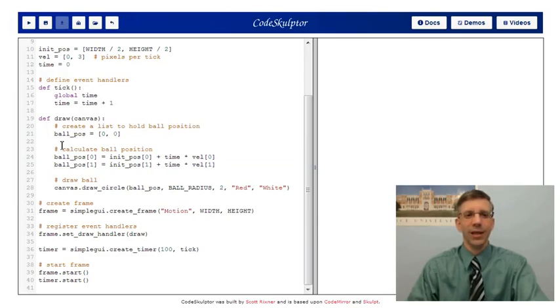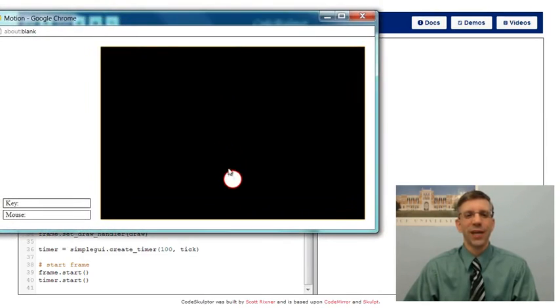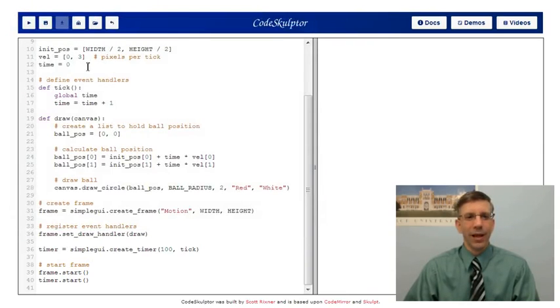Okay, and again, what this does, basically you're noticing that my velocity was 0, 3. It means every tenth of a second it moves 0 pixels to the side and 3 pixels down. Okay, and that's pretty much what's happening right here. Okay, now I can change this.